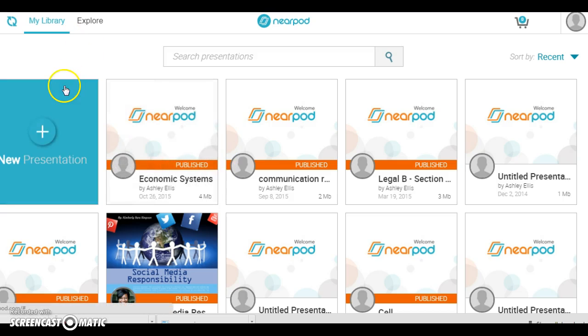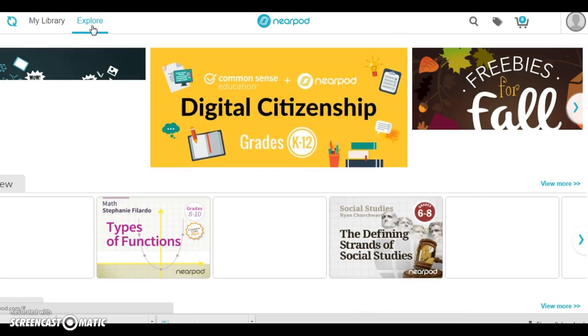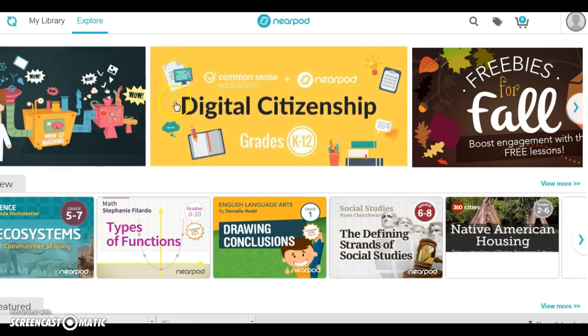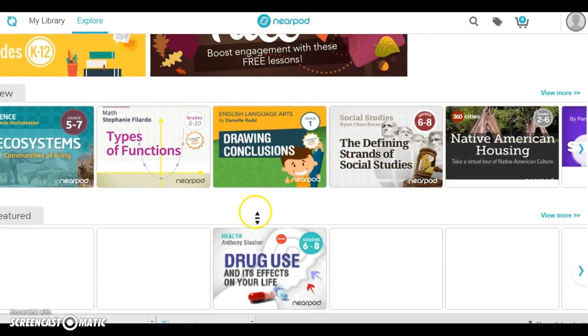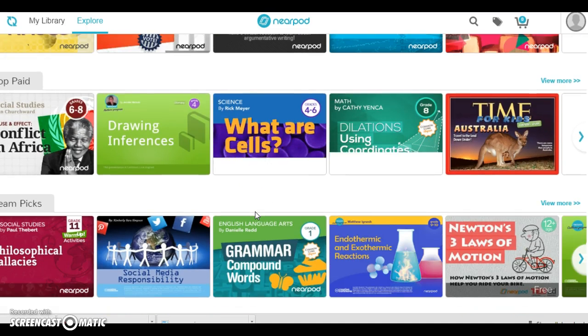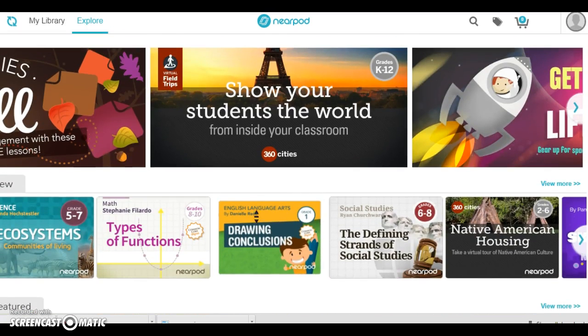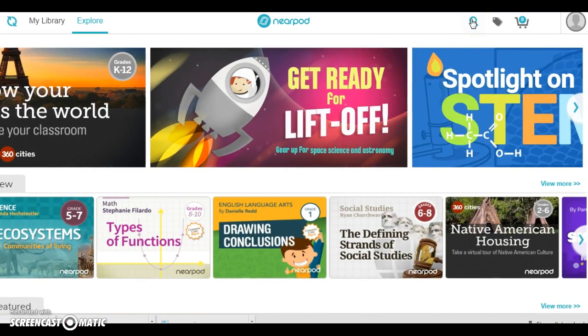Now there are many Nearpod presentations already created, and you can find them by selecting Explore. When you select Explore, again, you can find multiple different Nearpods that are already created. Once you find one that you like, you can save it into your library, and then you can access it at any time. All you have to do is go up to the search key up here, type in your search category, and find the one that you like.